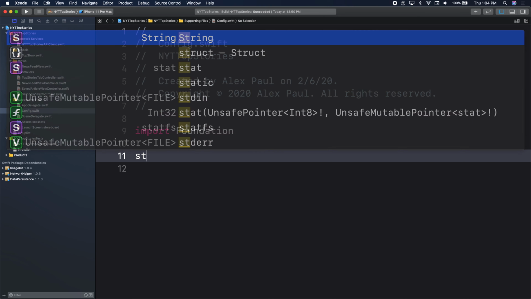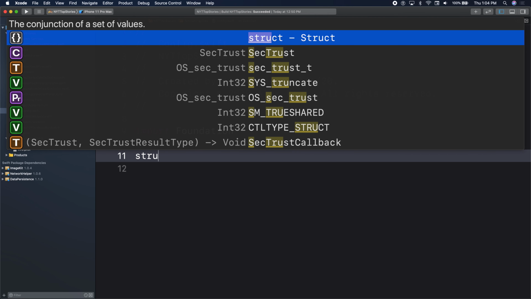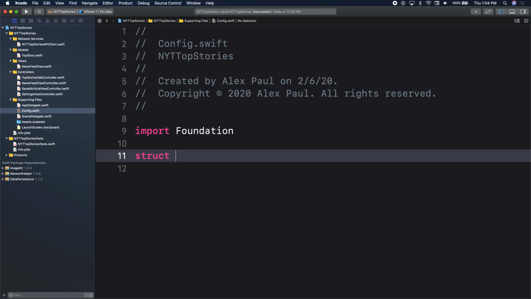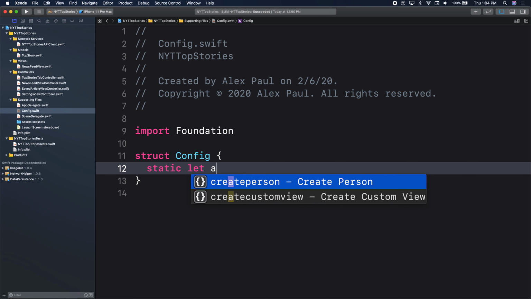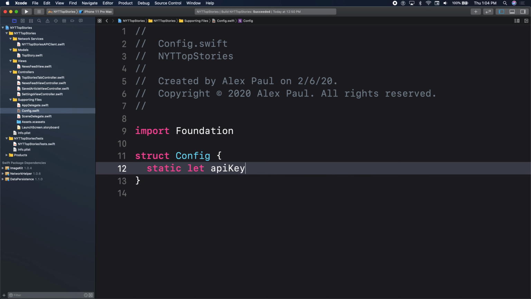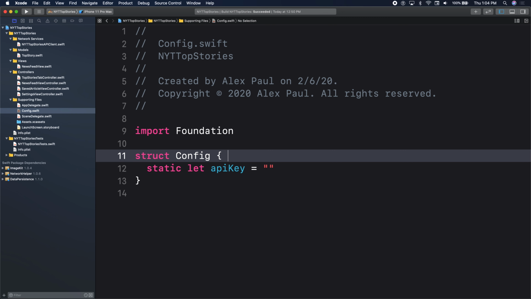What does the structure of this look like? It will look like this. We'll say struct, we'll say Config, and we'll say static let apiKey equal to whatever your API key is. So this is going to work here, given that your API key is in here. I'll put a fixme error there, so we remember to put our API key in there. Well, we're doing it now, right? But I'm not doing it. So put your API key in here.